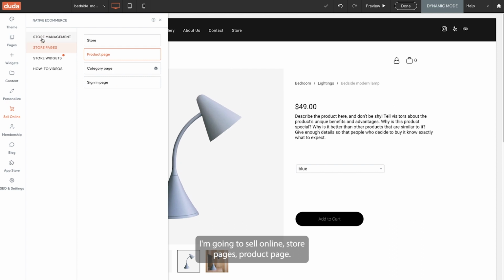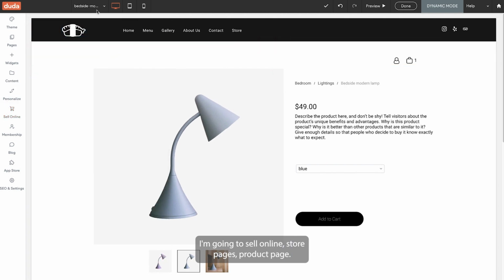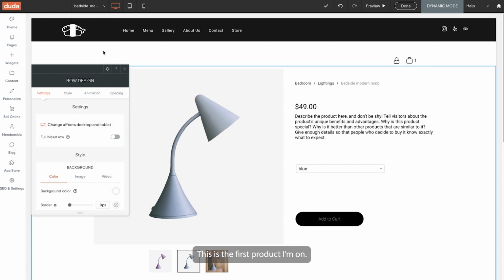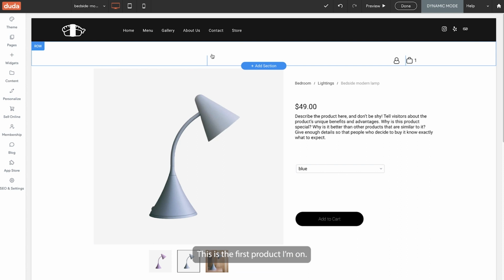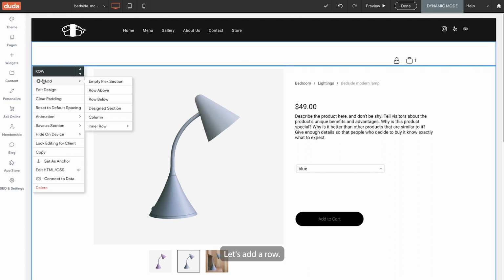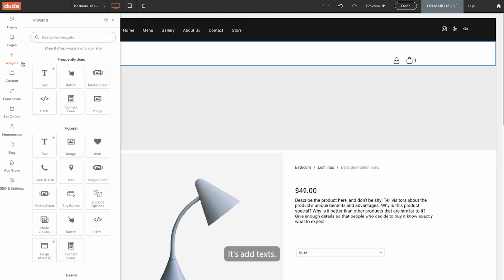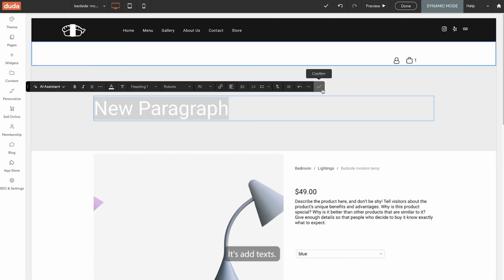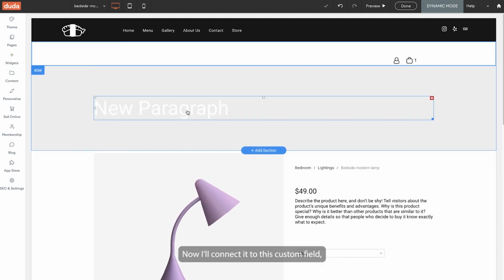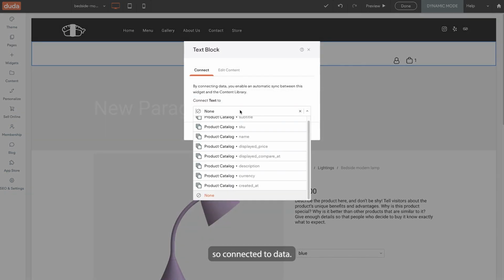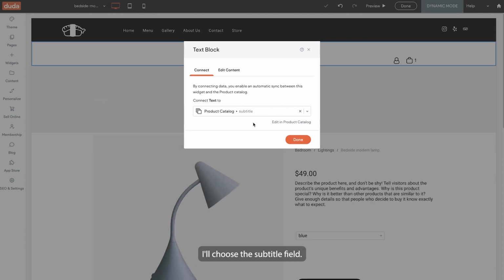I'm going to sell online, store pages, product page. This is the first product I'm on. Let's add a row. Let's add text. Now I'll connect it to this custom field. So I'll connect it to data. I'll choose the subtitle field.